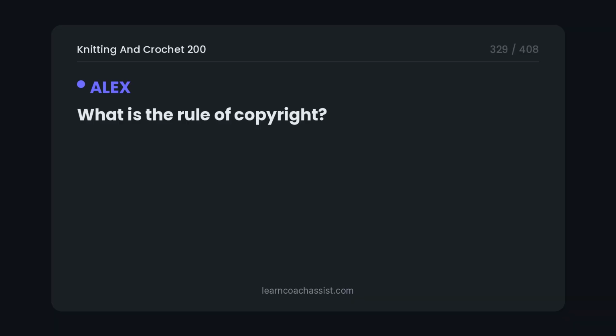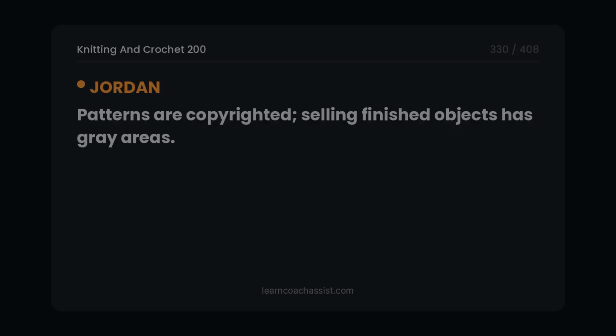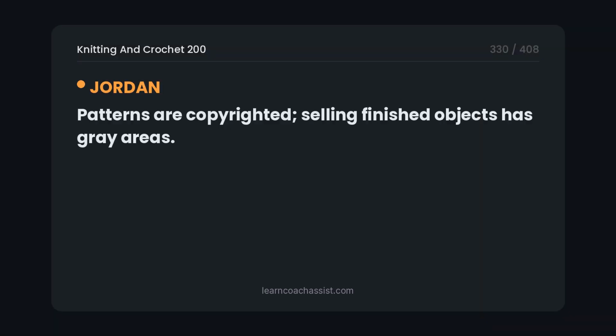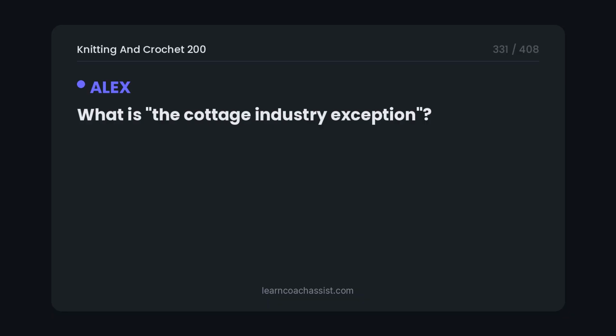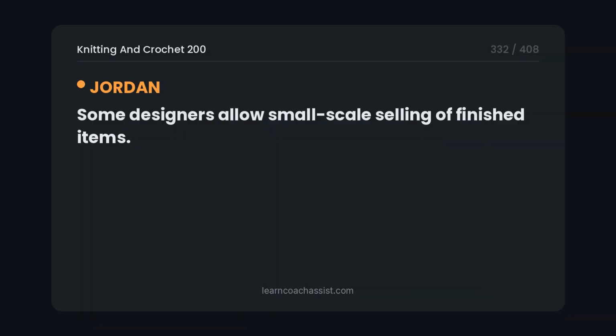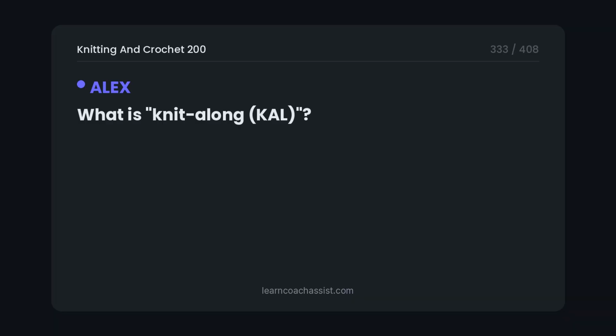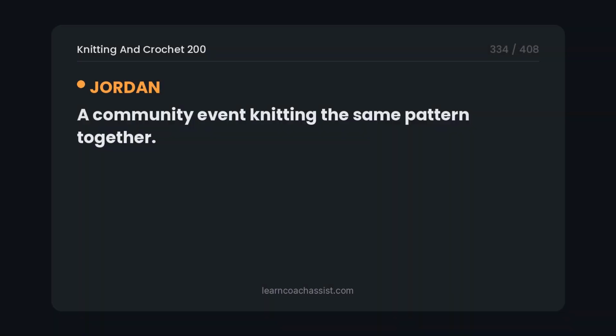What is the rule of copyright? Patterns are copyrighted. Selling finished objects has gray areas. What is the cottage industry exception? Some designers allow small-scale selling of finished items. What is knit-along, KAL? A community event knitting the same pattern together.